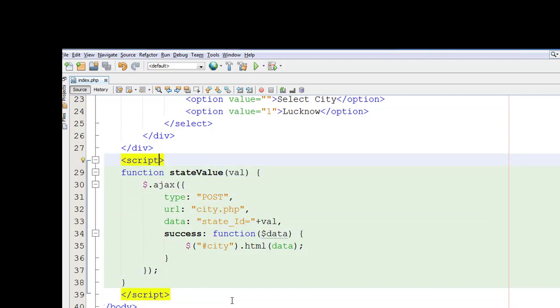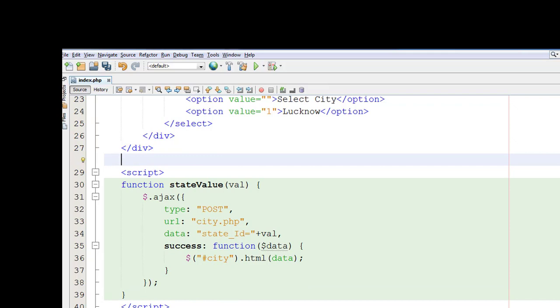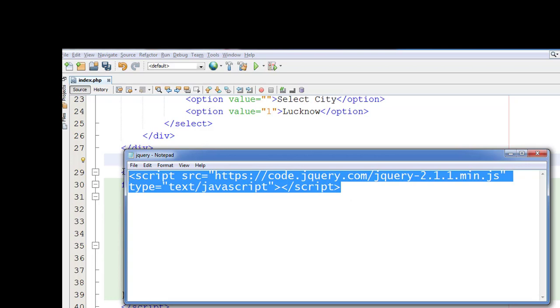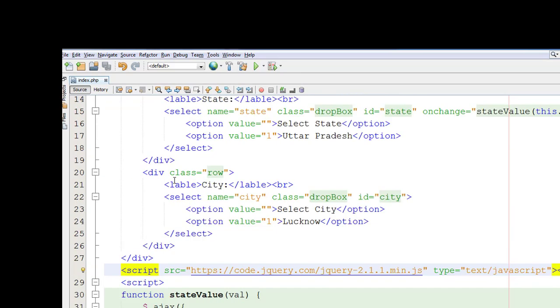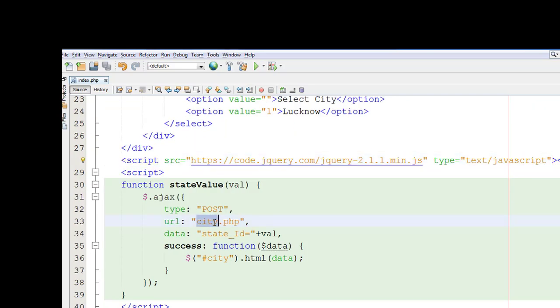Before we move further, we need to include jQuery also. I have already copied this URL, so paste it here. Now we need to create a city.php file, so we will fetch the result over there.